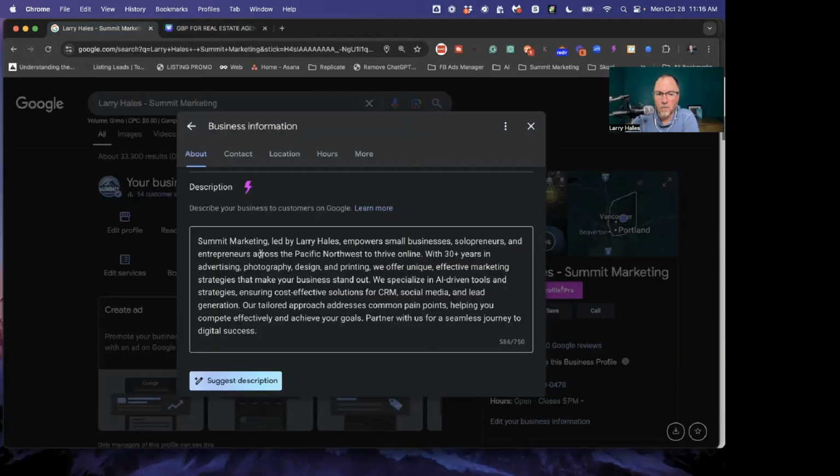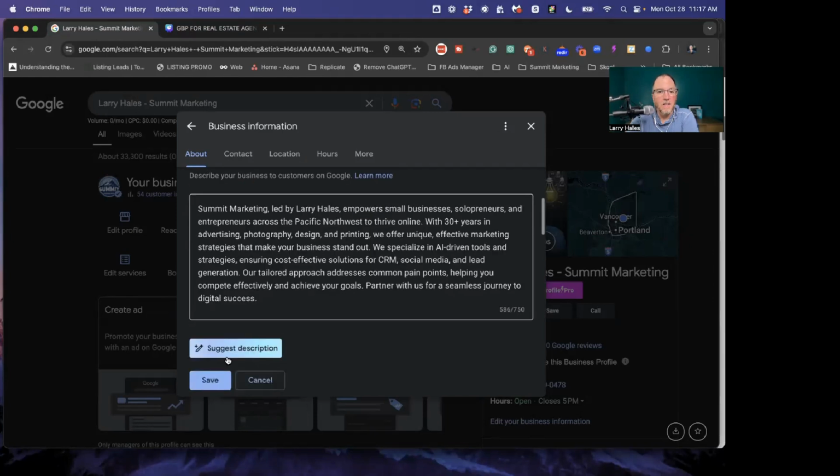Perfect. That's exactly what we wanted. And so once ChatGPT spits that out, you can massage it, revise it. You can even tell ChatGPT, hey, try this again. I need it to sound a little bit more like this or more like this or a little more casual. Once you have something you like, just copy and paste it in there and then hit the save button.